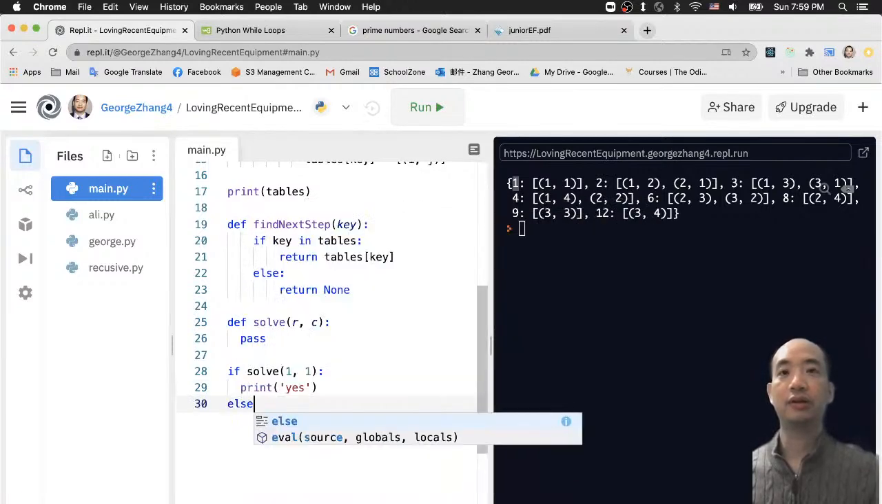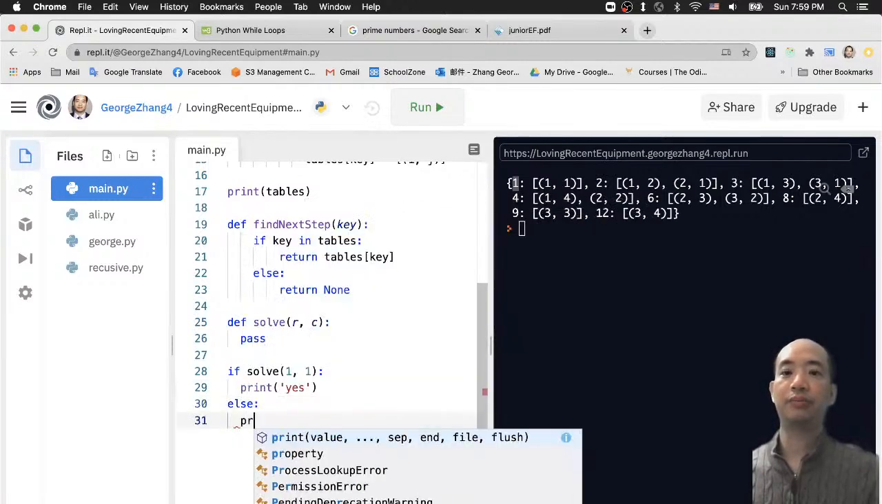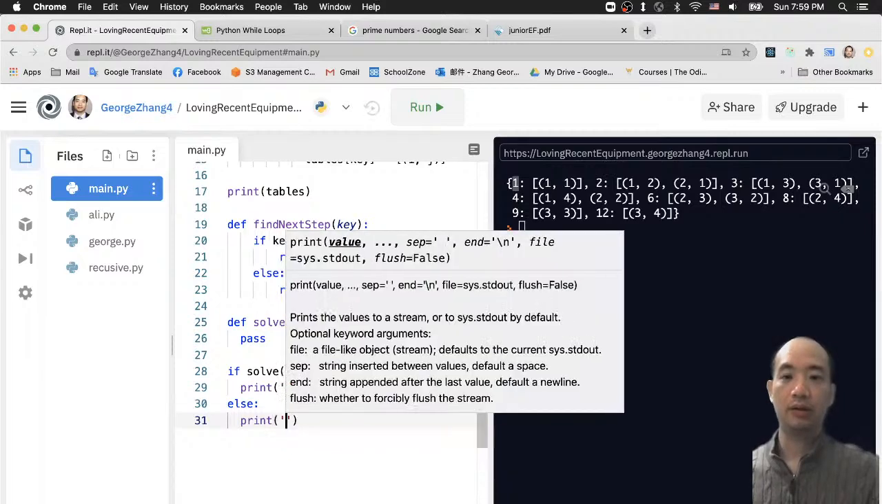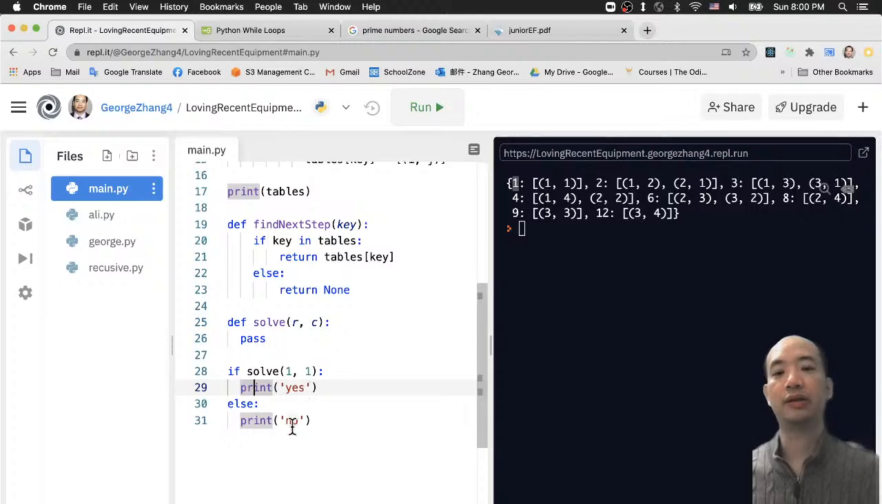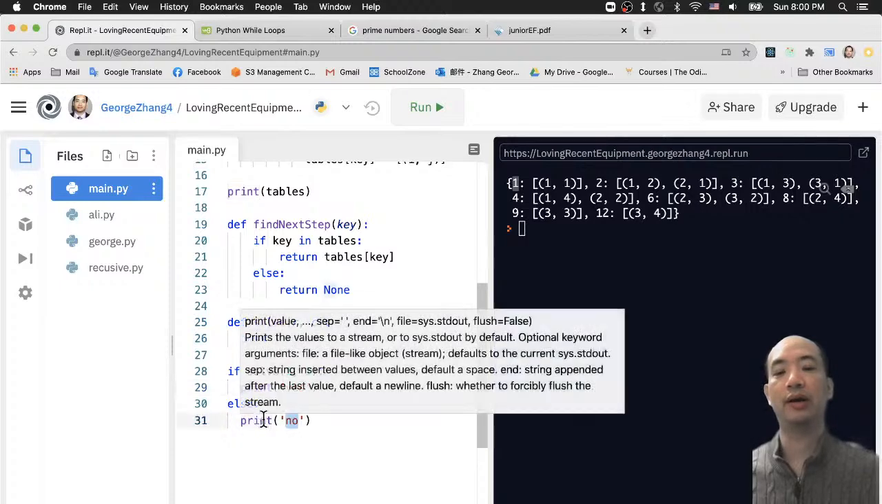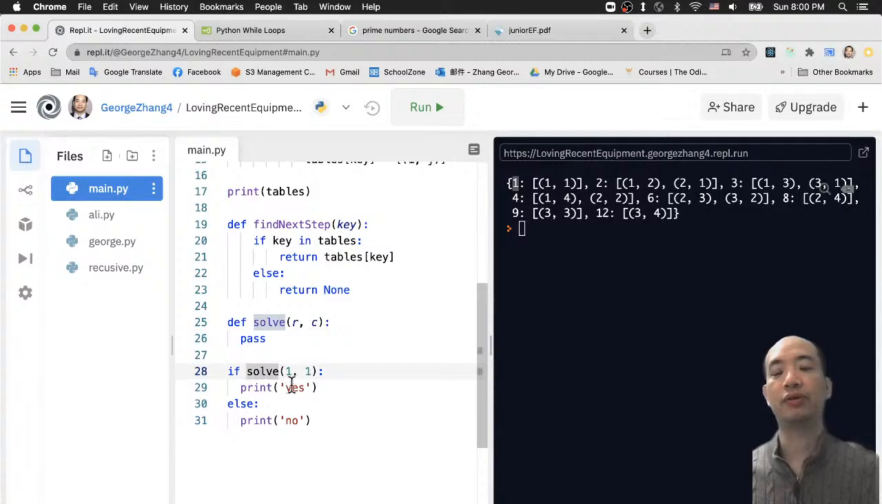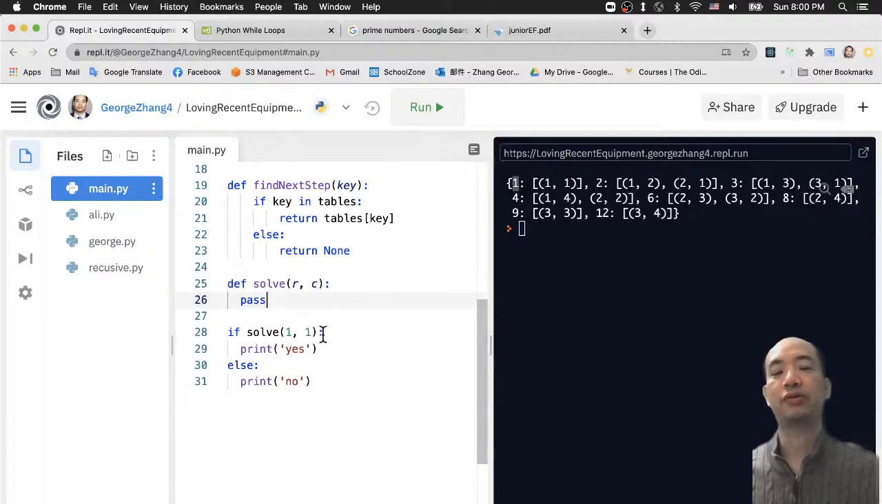Else I should print no. Okay, if it solves, print yes, otherwise it's no, because if solve doesn't solve it, of course it's no. So let's see how to do this function called solve.